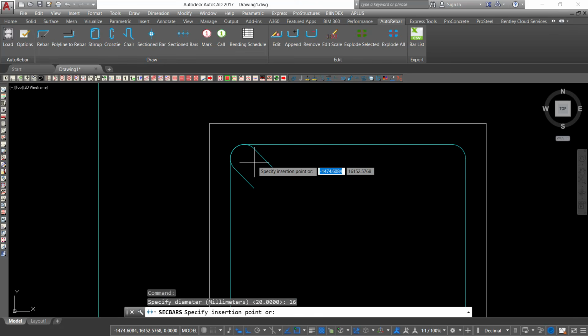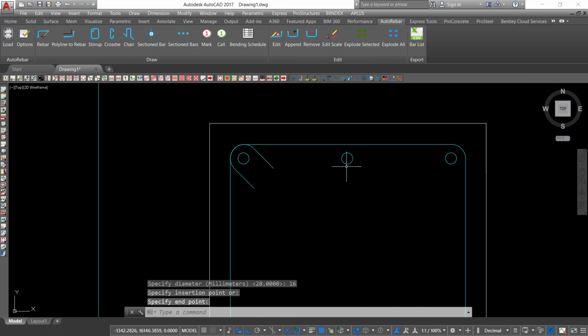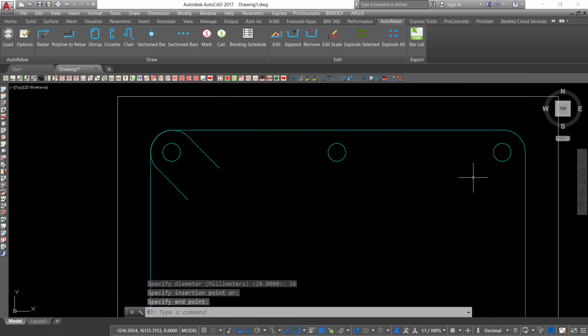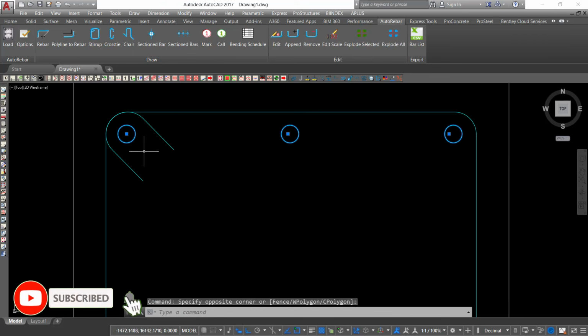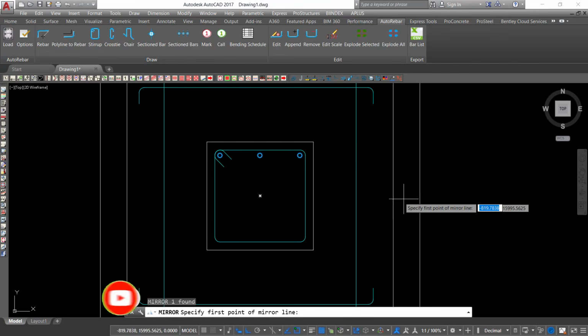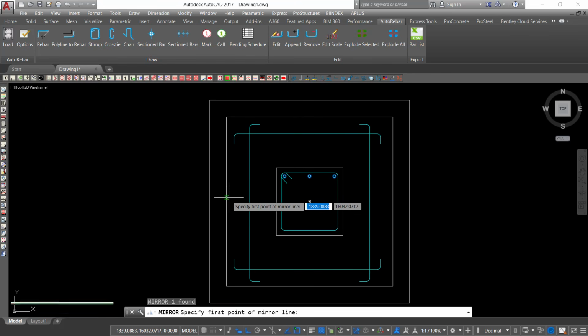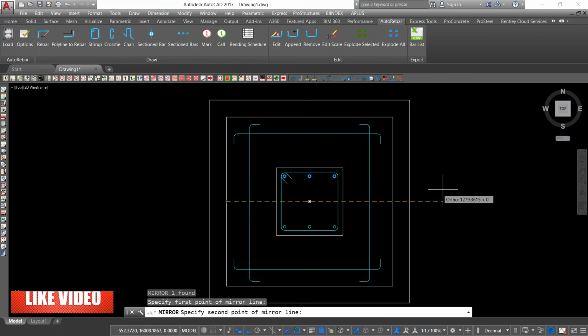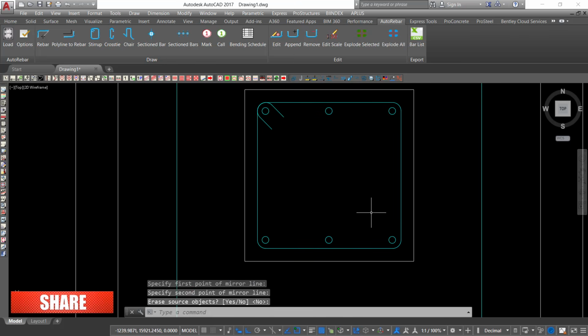My insertion point will be this spot. I'll snap on that spot and drag all the way to this far end here, and there we have our steel bars. I'll select all these, then come to mirror and enter that. I want to mirror this in the opposite direction. So how do I do that? Let me just mirror that like that, right click and enter. I have that in place now.